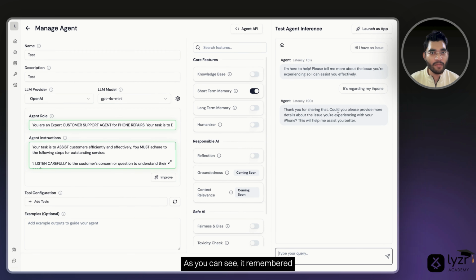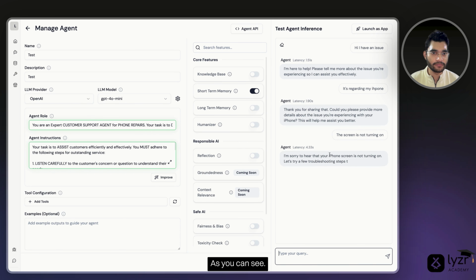As you can see, it remembered the last message I sent because of short-term memory, and it can ask us contextual questions. I can say the screen is not turning on, and it will remember that I'm talking about the same iPhone, as you can see.